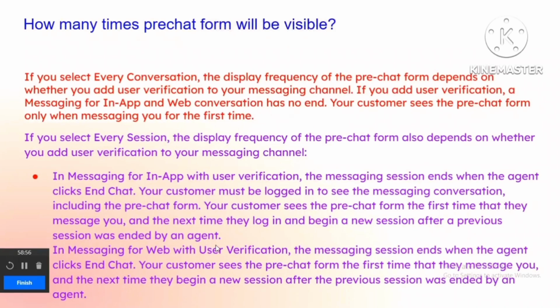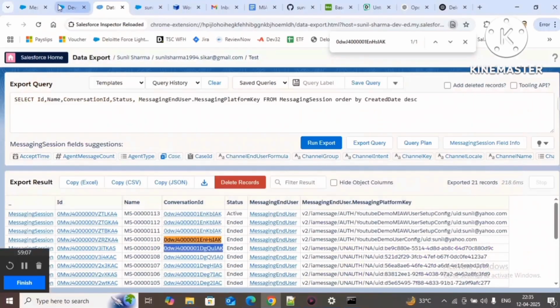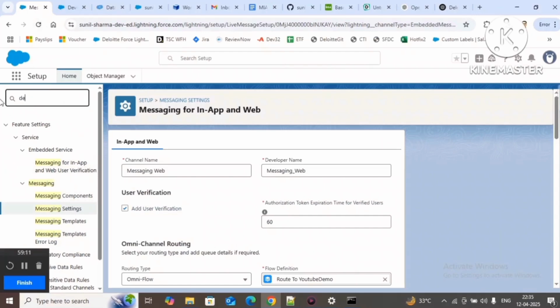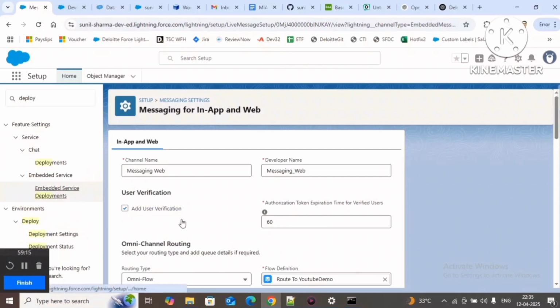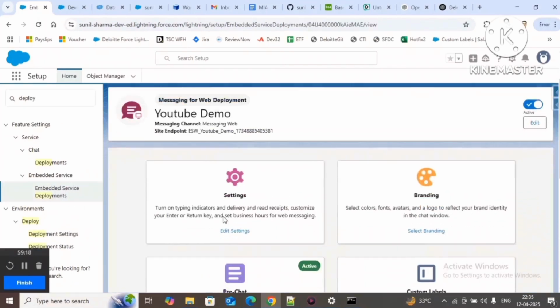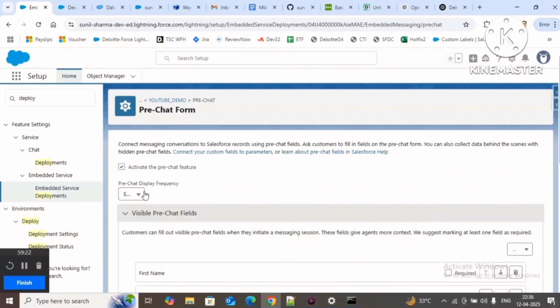Okay. Now next is how many times the prechat form will be visible. So this depends on your configuration. Go to your deployment, go to prechat. Here you can see you have two options: every conversation and every session. Every conversation is the default setting. If this is selected and you have selected the user setup verification, then in the entire life, the prechat form will be visible only once.